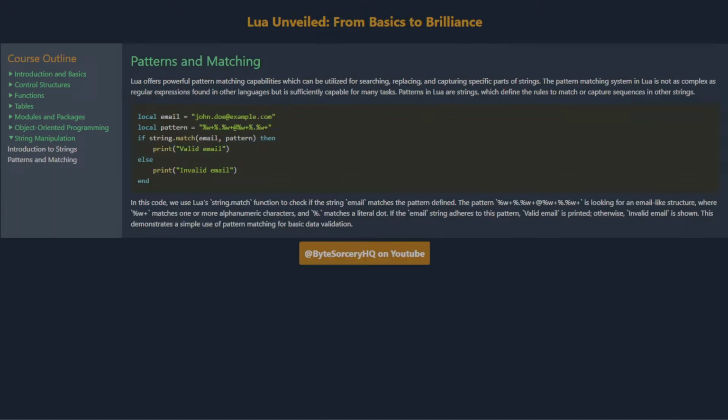Patterns and matching. Lua offers powerful pattern matching capabilities, which can be utilized for searching, replacing, and capturing specific parts of strings. The pattern matching system in Lua is not as complex as regular expressions found in other languages, but is sufficiently capable for many tasks. Patterns in Lua are strings, which define the rules to match or capture sequences in other strings.